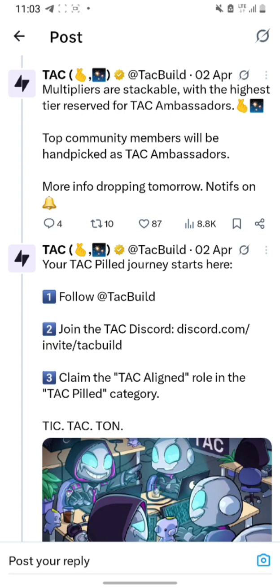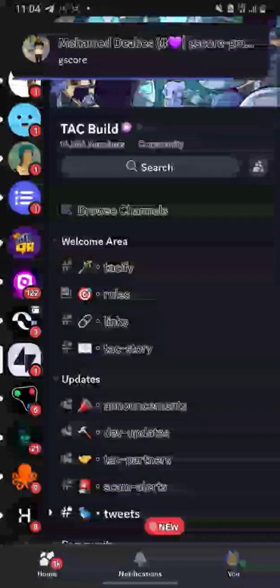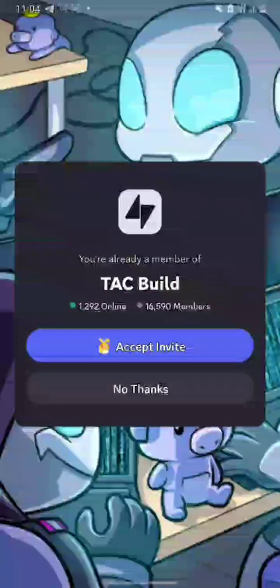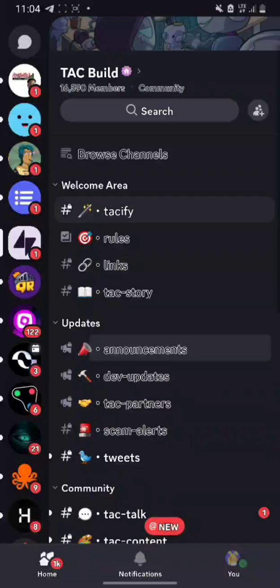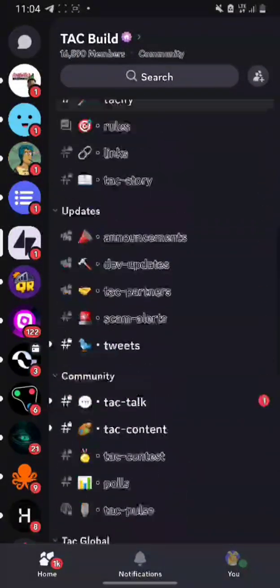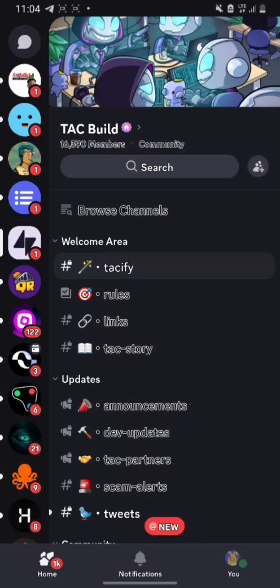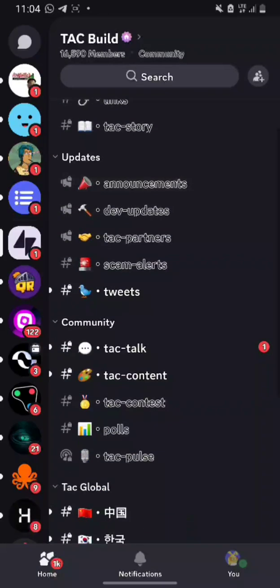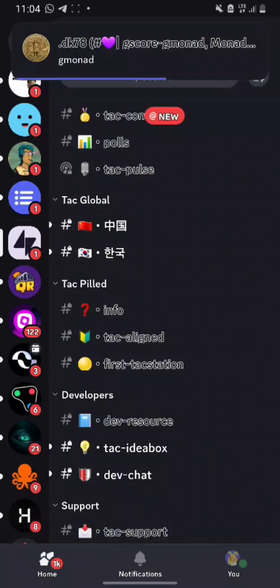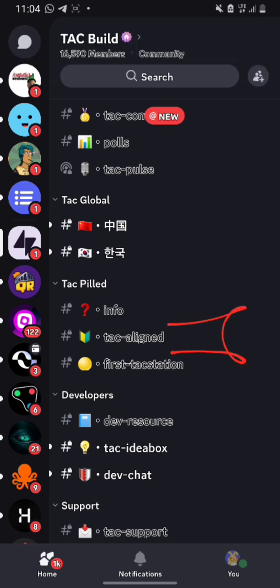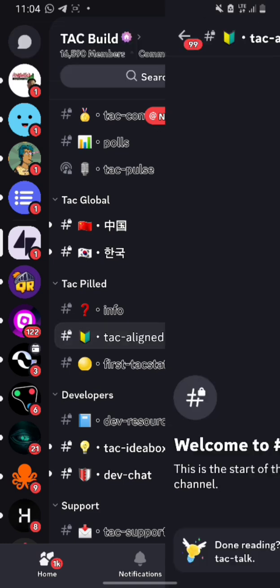All you need to do is start posting about tag build on your X account. So let me show you what you need to do. Let's click on this Discord, because I've already followed it. Let's accept the tag build invite. As you can see, I have successfully joined the tag build Discord. To claim your tag align role, you have to come to this site, which is tag align, then click on it.